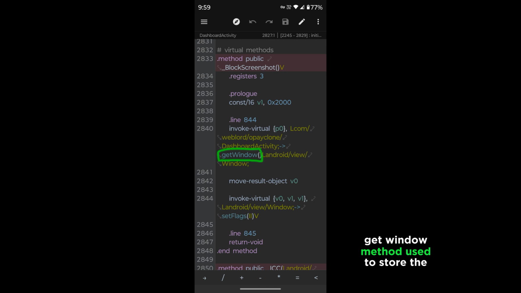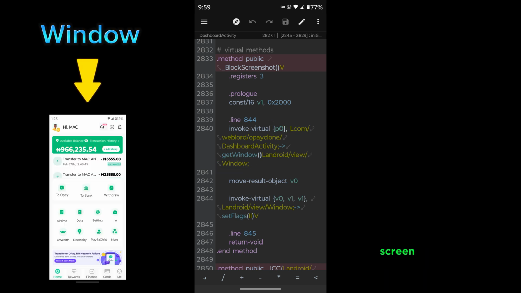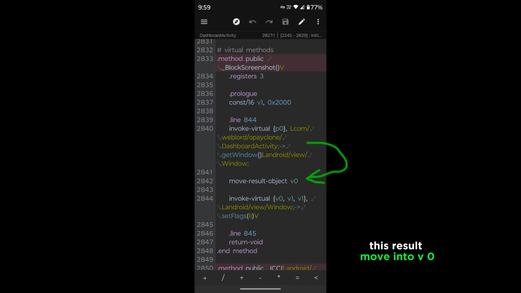The getWindow method is used to get the window of the dashboard activity in P0. This returns a window object for the activity. Window means your mobile device screen. This result is moved into V0.